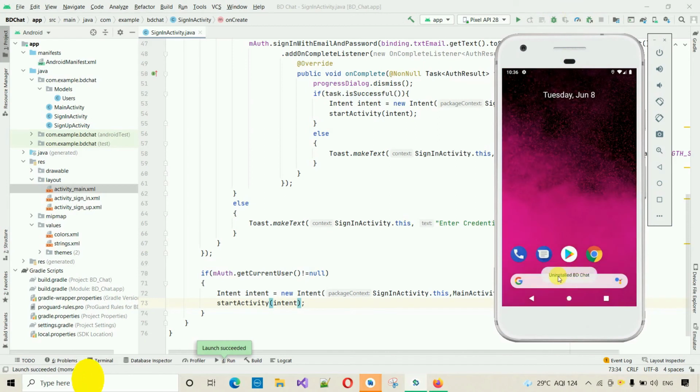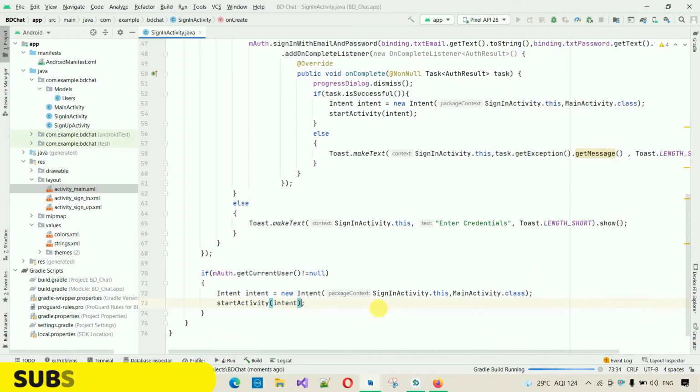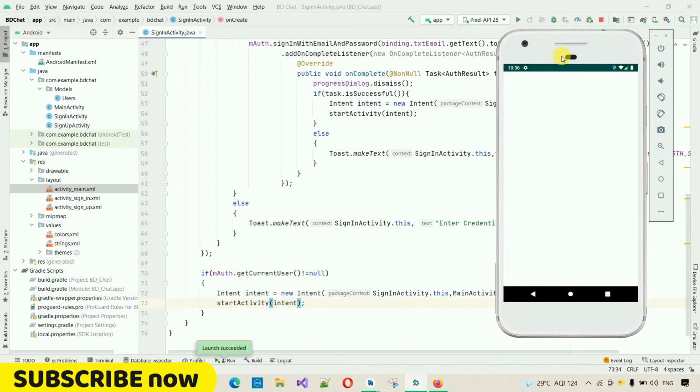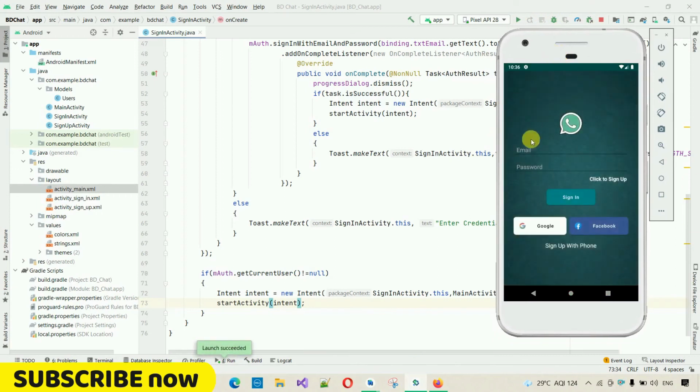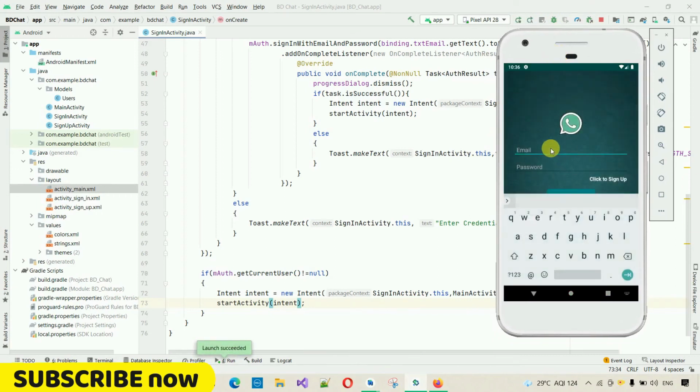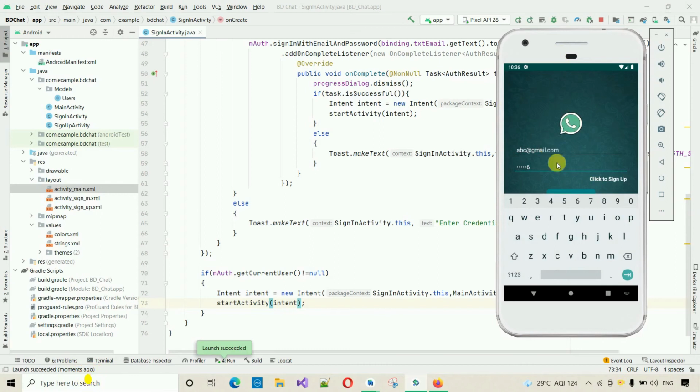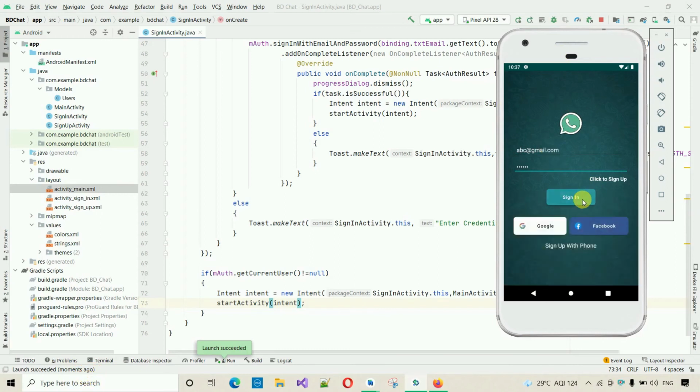So here you can see this uninstalled BD chat. So I'm going to reinstall it, and this time we are on the sign in page. So now I'm going to start sign in with abc@gmail.com, and password is 123456, and I'm going to click on sign in.